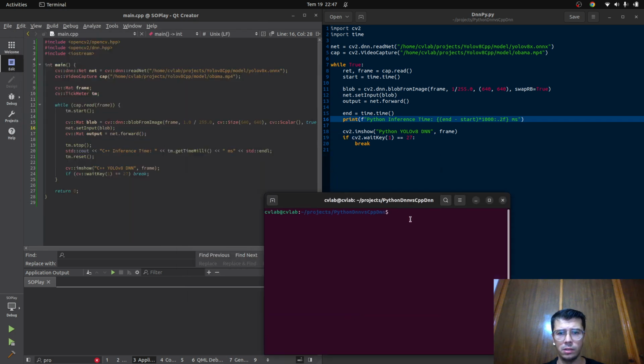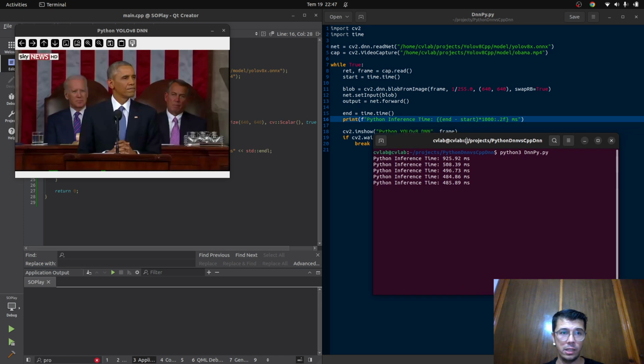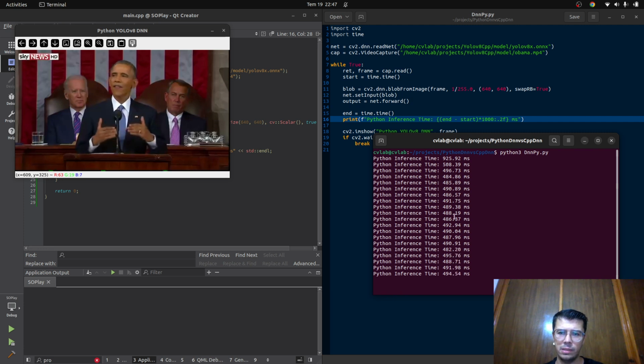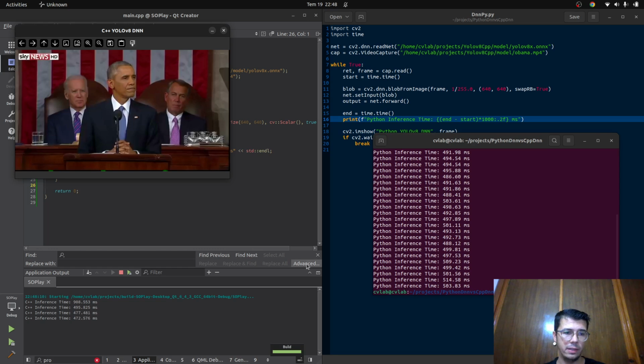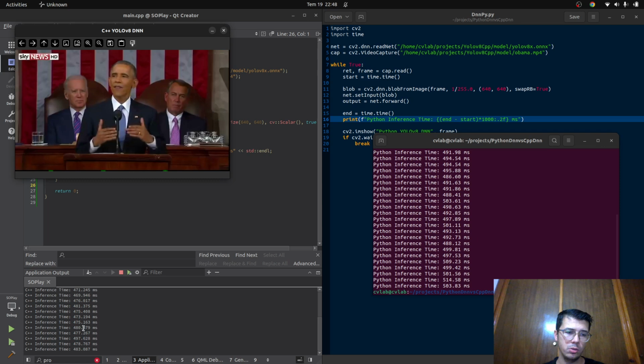First of all, now we are in that location, so we can just call python3 dnn.py and see how fast it is. Here you see each frame is taking 480 to 490 milliseconds, so it is going up and down around that. We can say 490 is approximately the average value. So we can stop it and see how it works on the C++ side. Here we were seeing 490 as the average, but now you can say the average is 480 or 470, or even 500.